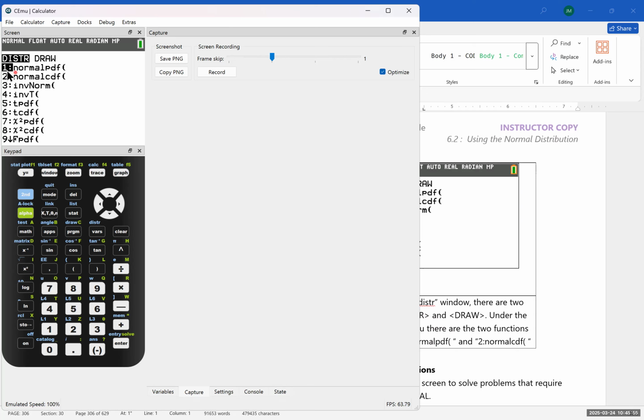So here, the first function is normal PDF, and the second one is normal CDF. It's easy to confuse these two, okay, if you haven't been introduced to what each of them does. And you'll notice in addition to having a normal PDF and a normal CDF, there's also a TPDF and a TCDF. There's a chi-squared PDF and a chi-squared CDF.